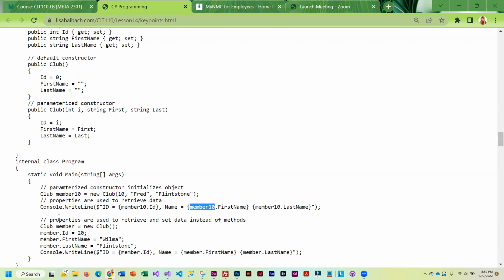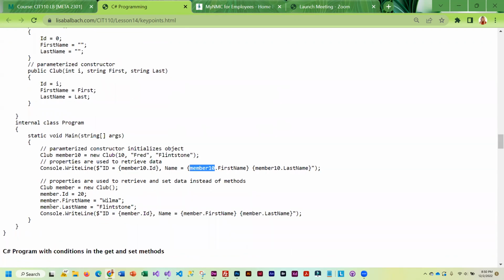How do we set values? It's kind of the same way. We create an object. You can see that this one is using the default constructor, the one that is setting it to zeros and blanks, because I'm not passing it any data. Then I am using the object dot property, and I'm setting that equal to 20.